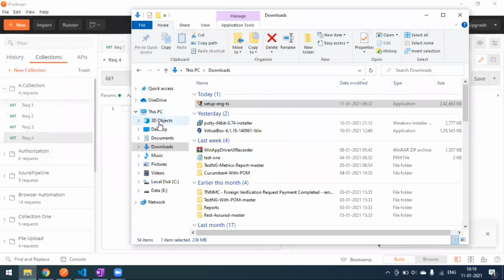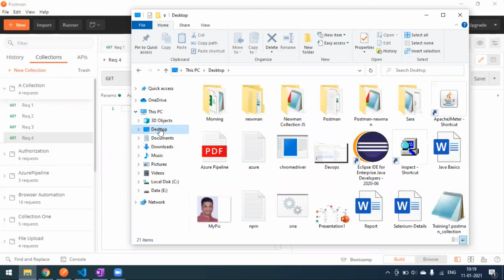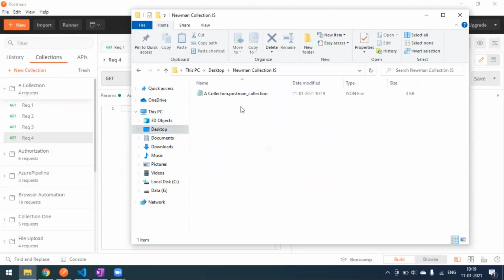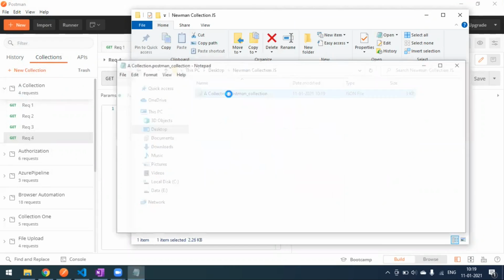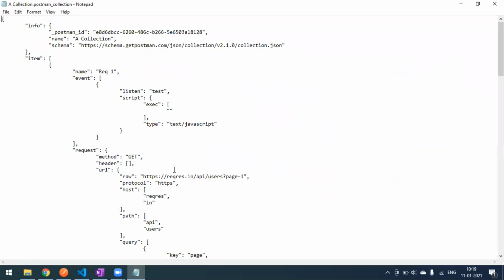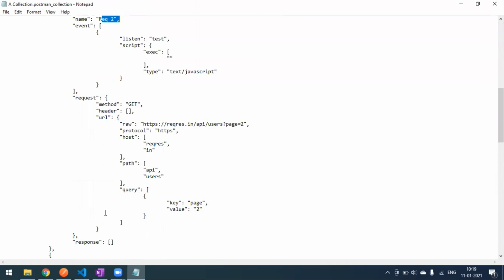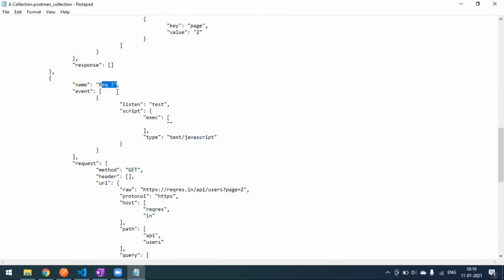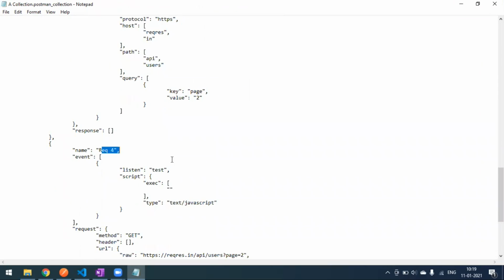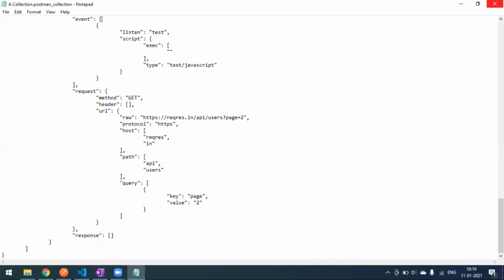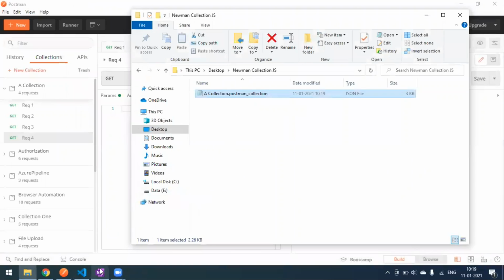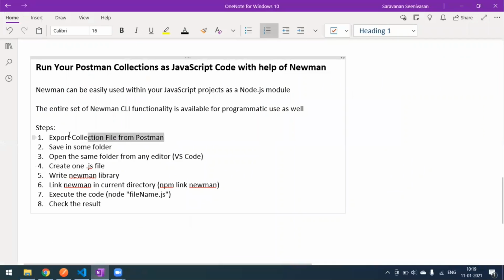I can go to my desktop, and this is the file that we created. This is how the collection file will look. Whatever we exported, we have four requests: request one, request two, request three, and request four. So this is the collection file that we have exported. Next, we have covered the first step, saving the file in some folder, and we have done that.